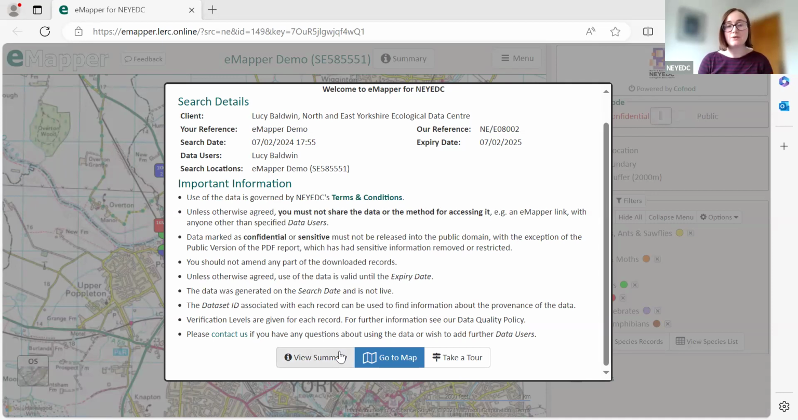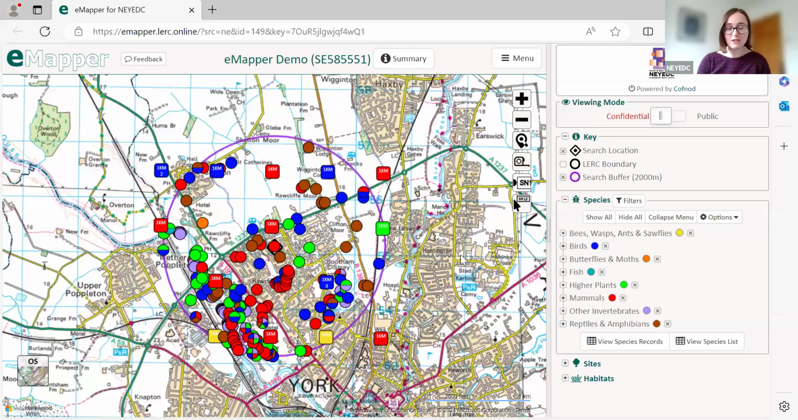There is a button here to view summary that will just give you a very short summary of what's contained in your results. So that will be number of records and listing the sites lists that are present within your search results. So if we go to map, this will show you what the basic eMapper screen looks like. So you can see that initially you'll just be shown species records on your map. But first I'll just quickly show you around the interface.